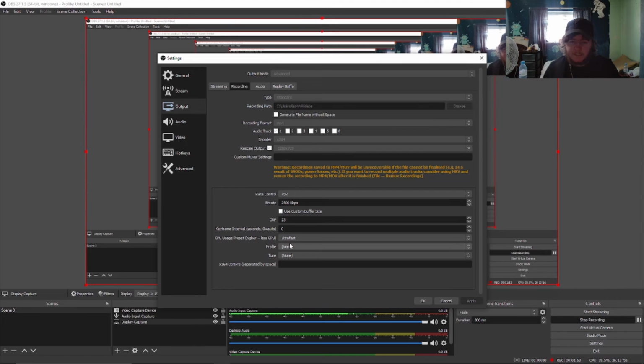And obviously the CPU usage preset, you want it to be ultra fast, so the less usage it has, the slower OBS is going to be. And well, keep the rate control on VBR, and the encoder to X264 unless you have a more powerful encoder, and the rescale output again 720p, and well, that's essentially it.